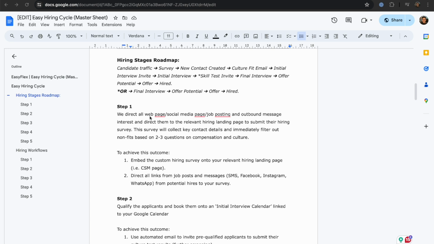You can even embed this into your own website if you want to. Of course, we've got the landing pages already built out for you. So if you're using that, then just send all of that attention to the survey here. And this survey will collect key contact details and immediately filter out non-fits based on the two or three questions on compensation and culture, and it's basically just the basic stuff that's in that first hiring survey.